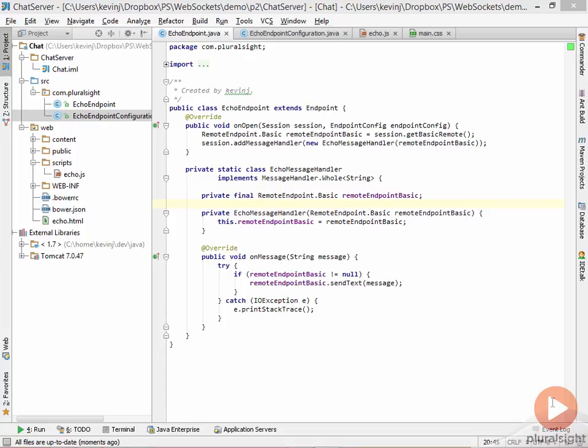So we've just seen that to add an endpoint, we provide a class that extends the endpoint base class, override a method called onOpen, and then provide an endpoint configuration that configures all the endpoints inside the application. But there is an easier way using Java annotations.